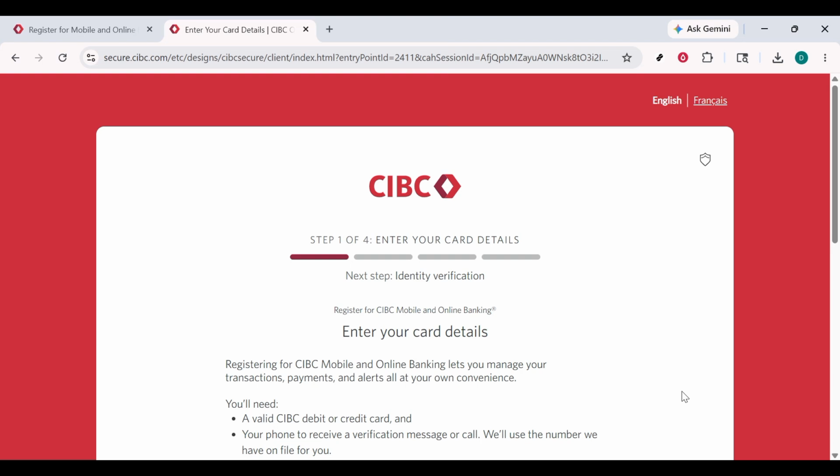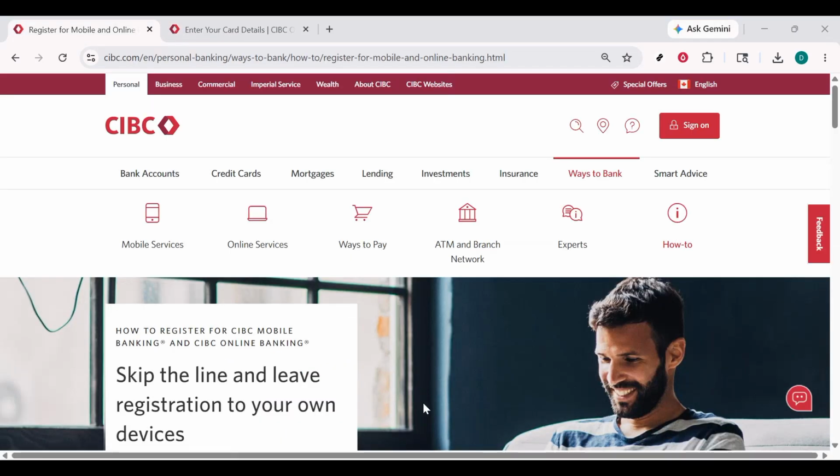After linking your credit card, you'll have access to all its details anytime, anywhere. You can easily monitor your spending, check your balances, and review your statements directly through the online banking platform. And there you have it, that's how to add a CIBC credit card to online banking. With this setup, managing your credit card online is convenient and efficient.